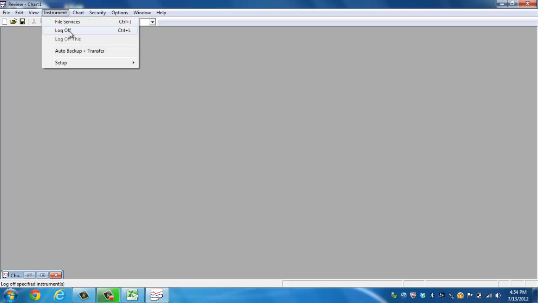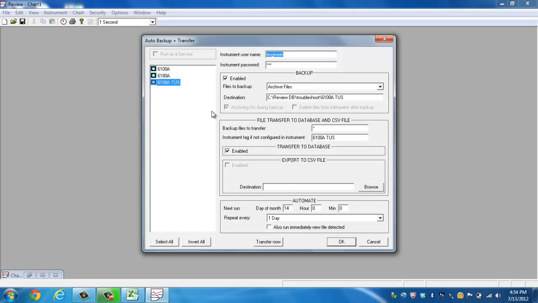Log off. If you log on to the system, every time you connect and review and you have a recorder that is on the network, it would log on to the recorder. If for some reason you don't want to be logged on anymore, simply clicking log off will log you off the recorder. Now, auto backup and transfer is something we talked about in the last video, so I'm not going to go into too much depth about this. I just want to point out that running as a service is a big function of the review full program. And when you have that checked, it allows review to run in the background without even having the program open, and it automatically pulls the data at whatever interval you set at the very bottom down here.